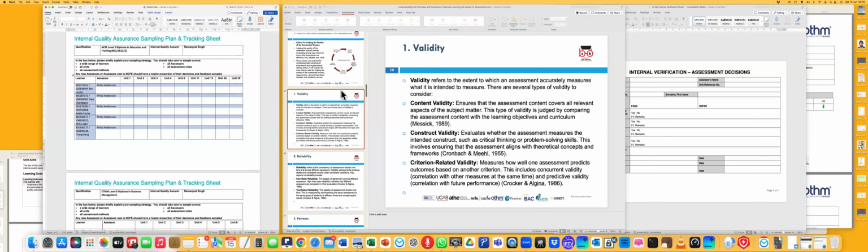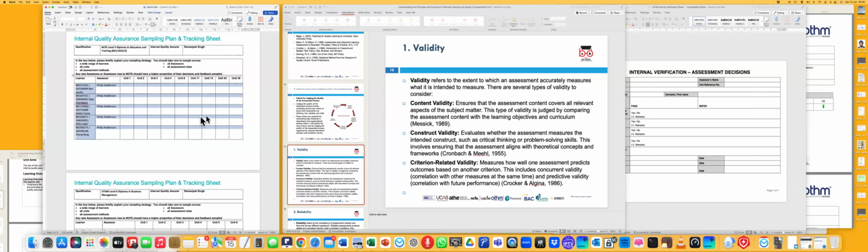In such cases, the IQA's job is to make sure all this is covered. When you're judging the quality of the assessment process, are you covering all the learners? Are you covering all the units? Are you covering all the assessment methods? And are you covering all the sites, if applicable? That also is one such part of the document.